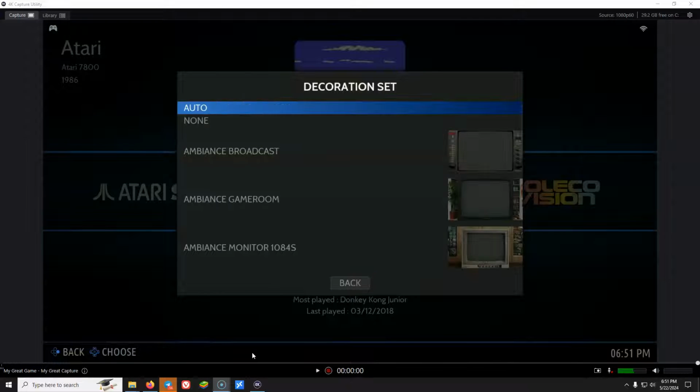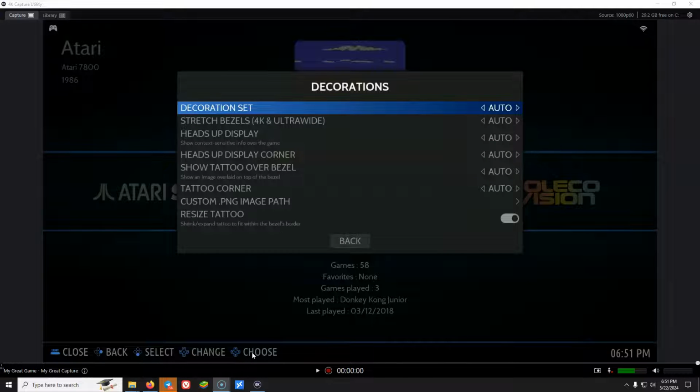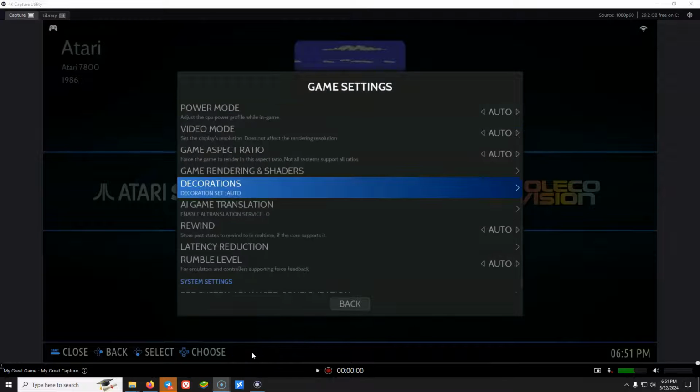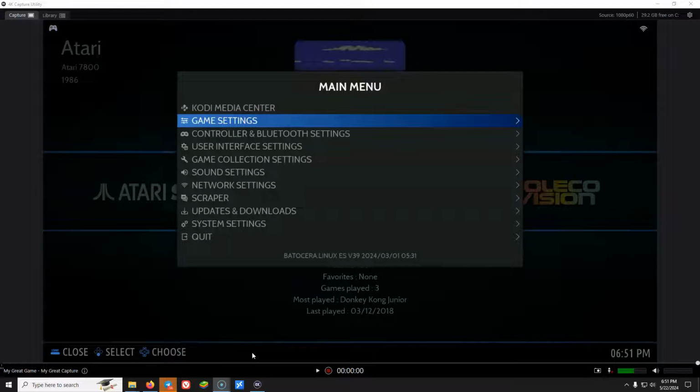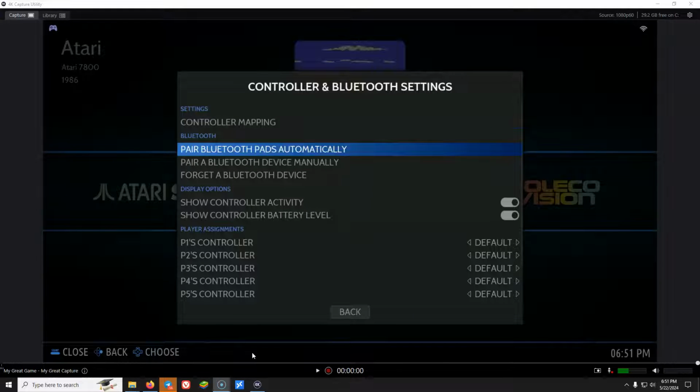So I'm going to back out. Again, if you hit the east button, it backs you up. So I'm going to back out of that. Let's see. I'll back out of here. We're going to go down here to Bluetooth. So if you add any Bluetooth controllers, you will go in here and you can do the pair.